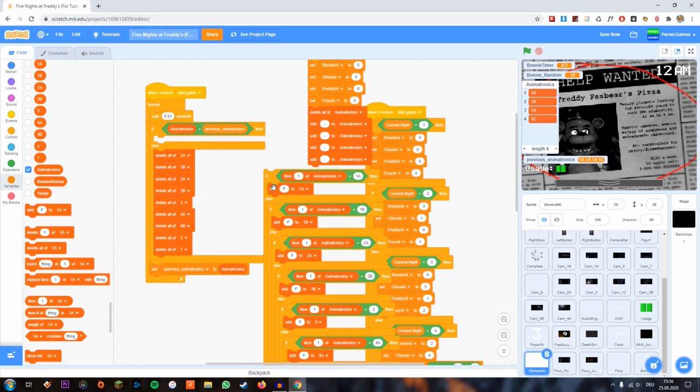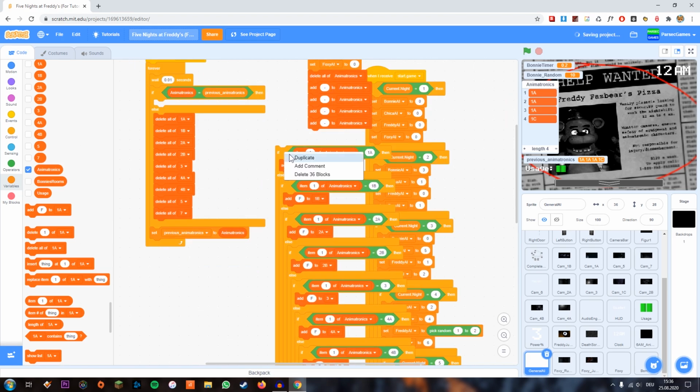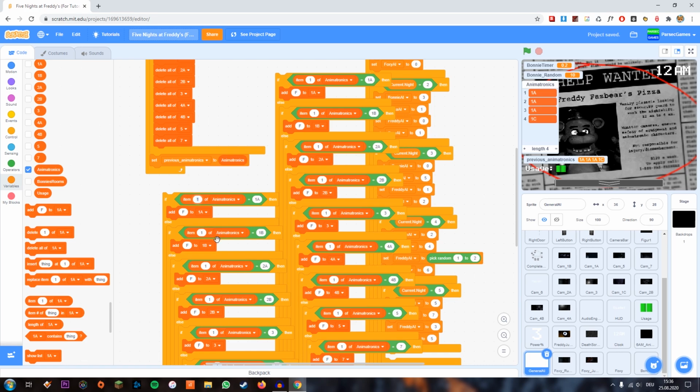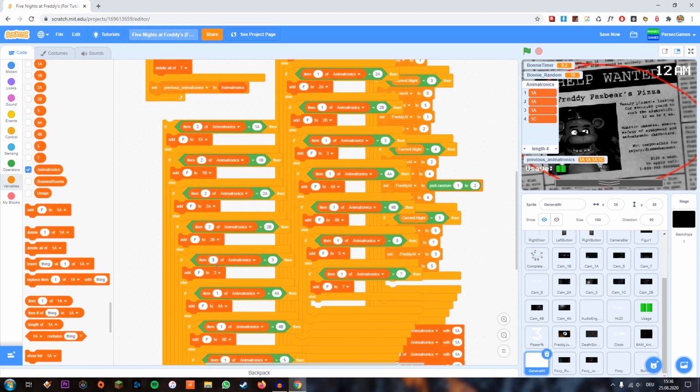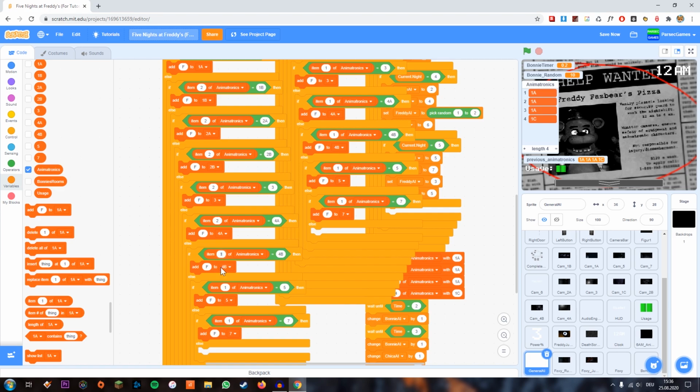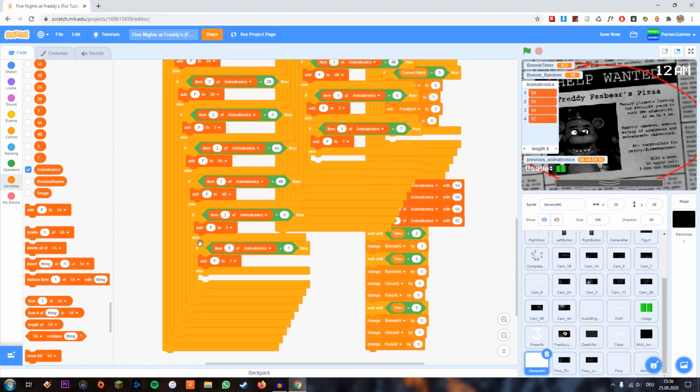This is all for Freddy. I know this is a lot of stuff, but it has to be done. And now what we can just do is we're going to put in 2 and 2 again. So now we're checking basically for Bonnie. So now we can just copy paste this for each of the animatronics. So it's not that much work.